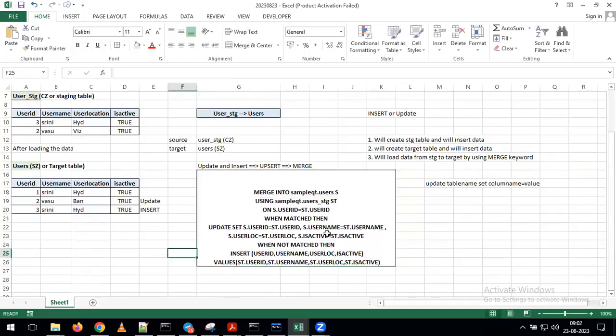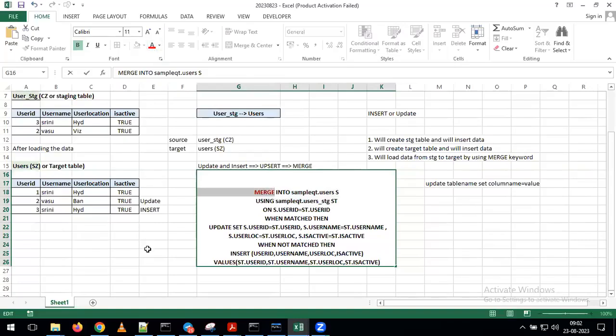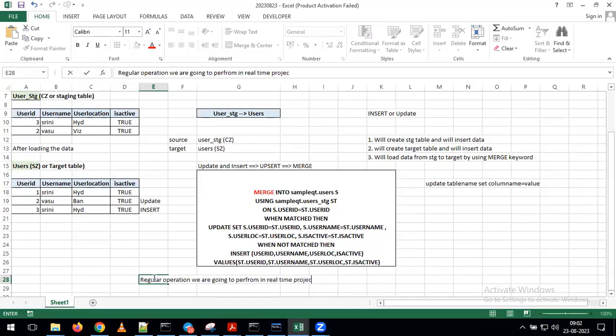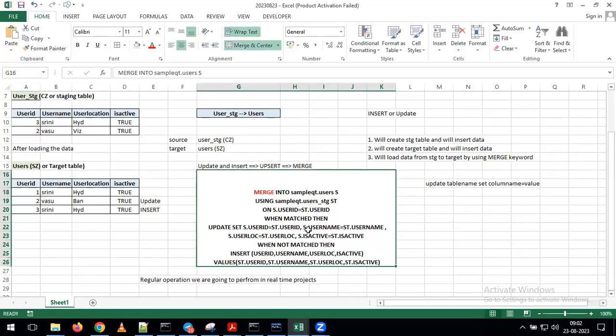Now you tell me, all these operations are happening by using which keyword mainly? By using our merge keyword. And this is the purpose of the merge keyword. By using the single merge keyword, you can perform both insert and update operations. This is one of the regular operations we perform as part of real-time projects. And this is one of the advanced concepts we need to understand as part of BigQuery. That's the reason, please try to understand.